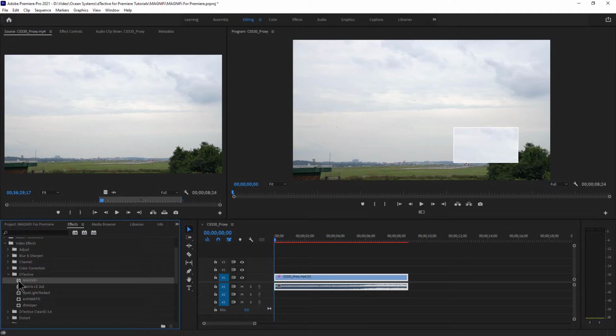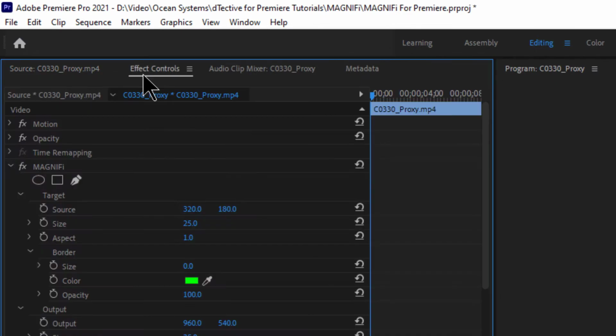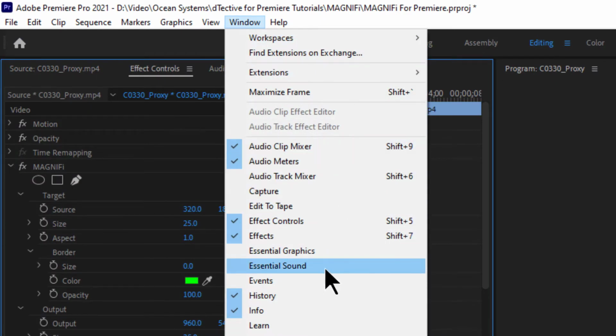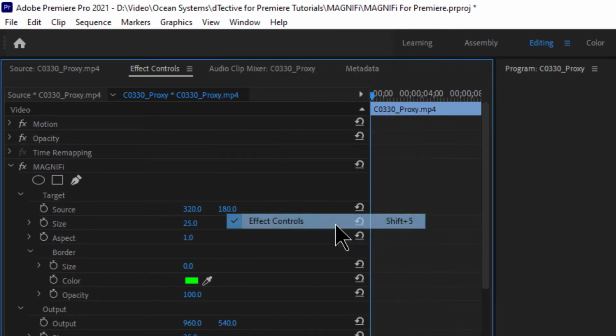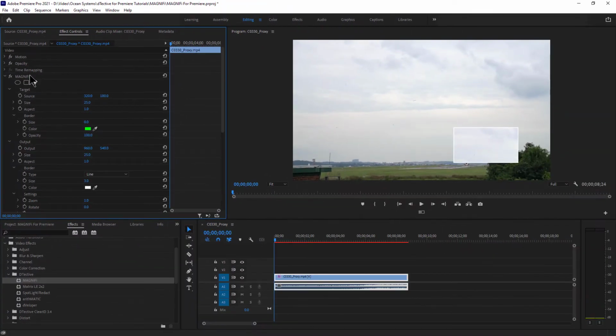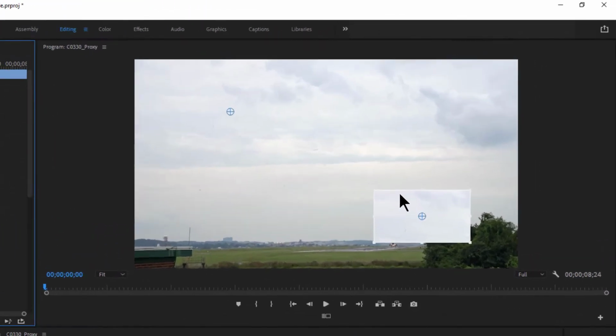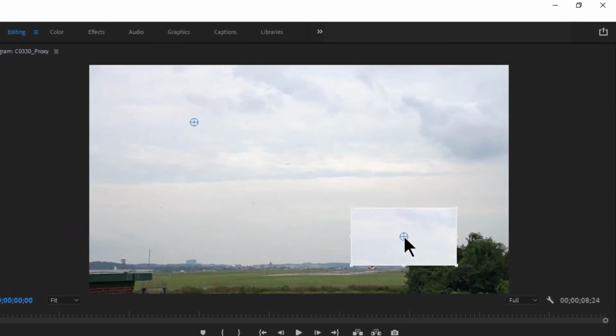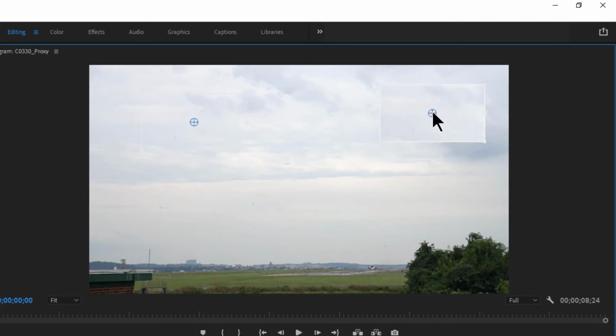And once the effect is applied, you want to go to the Effect Controls. So that tab is up here. If you don't have this tab, go to Window and choose Effect Controls. Okay, now if I click on the MAGNIFi effect itself in the Effect Controls, that will enable me to drag and drop my target and output boxes. So first we'll move the output box out of the way, put it up here. And then we will move the target box down to our target, which is the airplane.